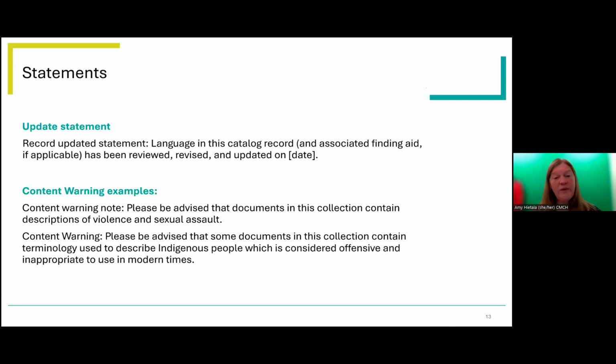So what we're also doing is we are putting statements on our finding aids and our catalog records. So here are a few examples. Our update statement is basically saying language in this catalog has been reviewed, revised, and updated on, and then we are issuing that date that we have done it.